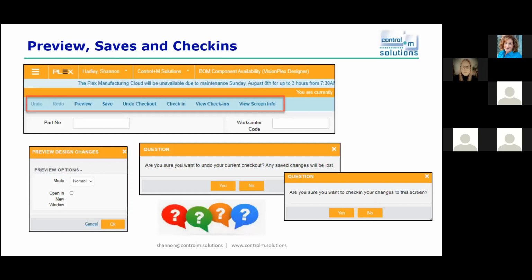Once a checkout level is selected, the options in your blue action bar change. Previewing a screen enables you to test the screen's functionality before saving, and you can use the preview mode that best fits the purpose of your screen. You have a normal and an update. Normal previews a VisionPlex screen grid in the run mode, and update previews the VisionPlex form in an edit or update mode.